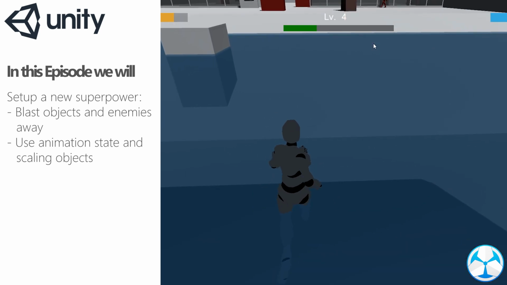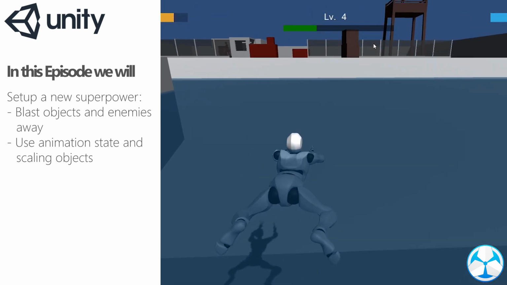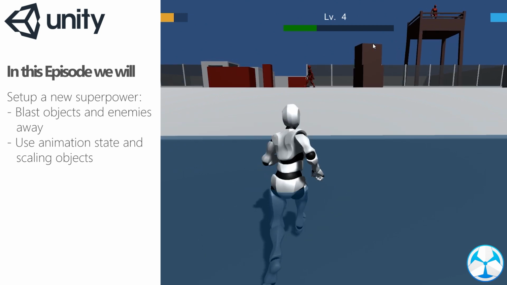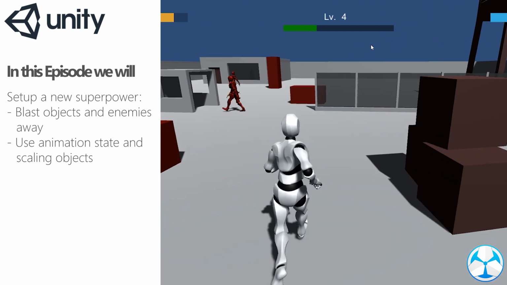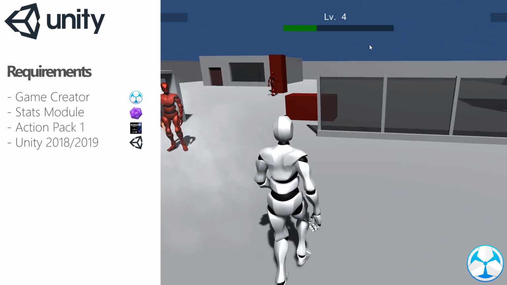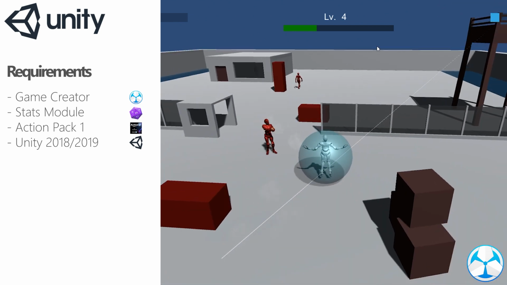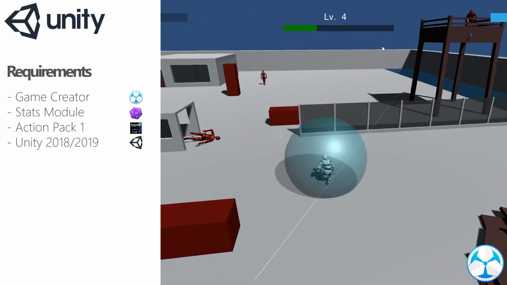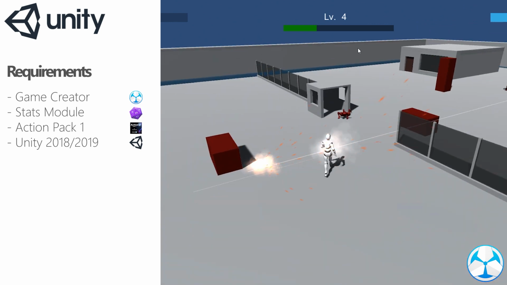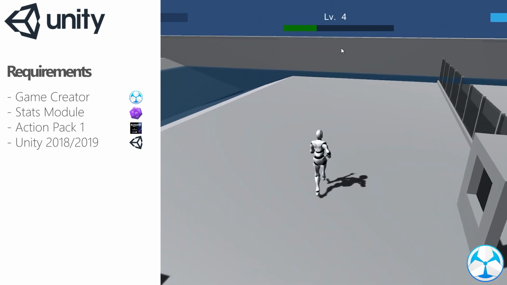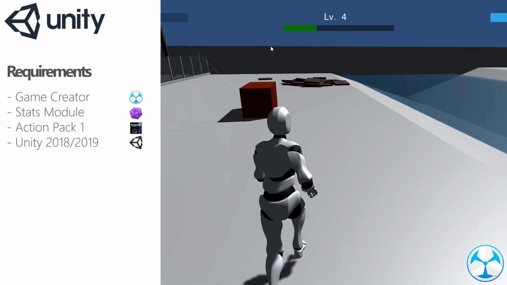Hello everyone. In today's video we're setting up a new superpower. This will be a blast that damages enemies and objects and pushes them away. In order to do this we will need Unity, Game Creator, the Stats module, and the Action Pack 1 asset. I'm using some custom animations here as well that will be made available on Patreon together with the scene.